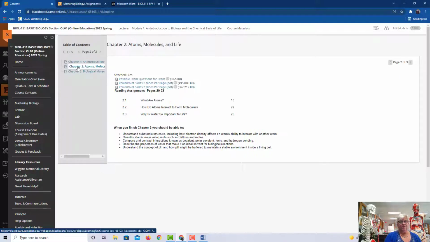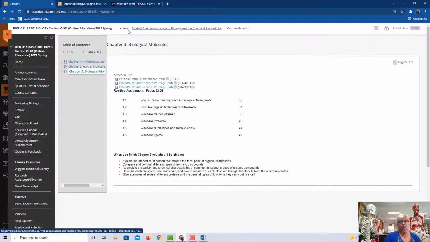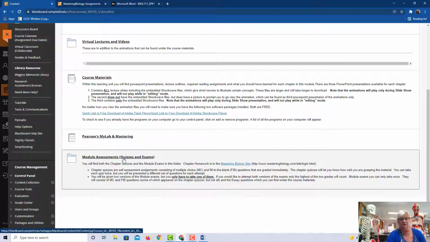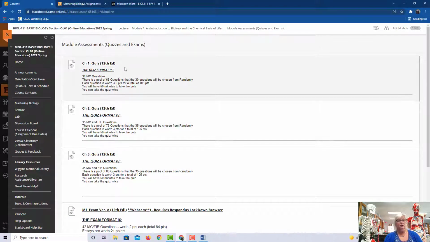And you will see that for each chapter, the PowerPoints and your possible exam questions. And again, that is under course materials. And then at the very bottom, you will find the module assessments and quizzes folder. And this is where you'll find your quiz for each chapter. You have 2 chances on each of the quizzes.